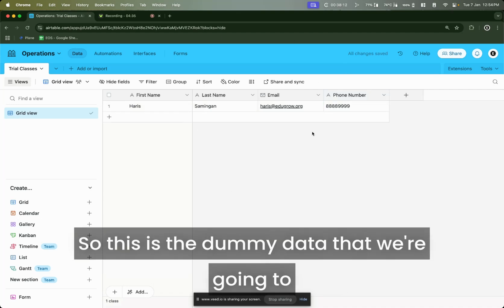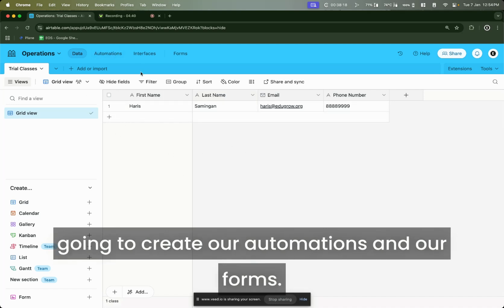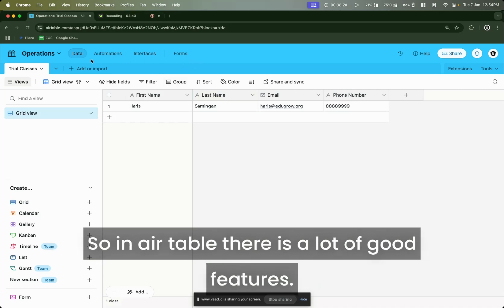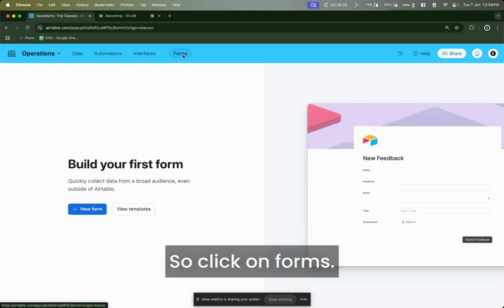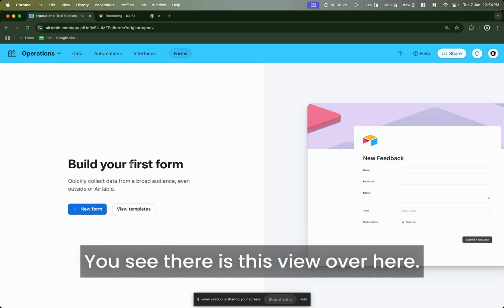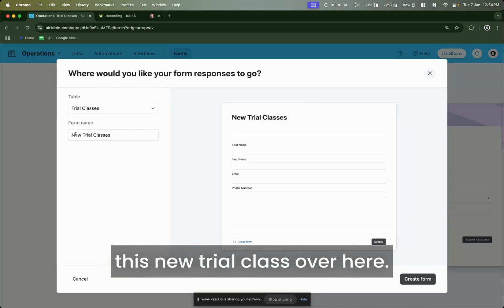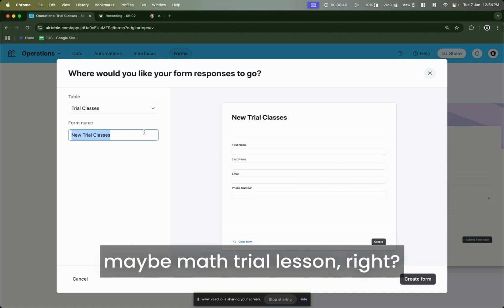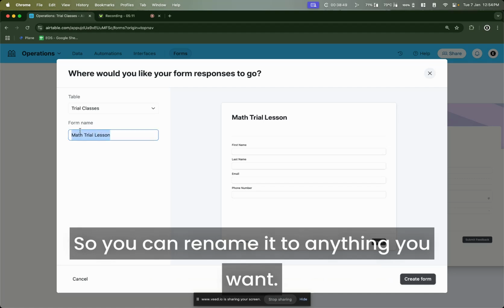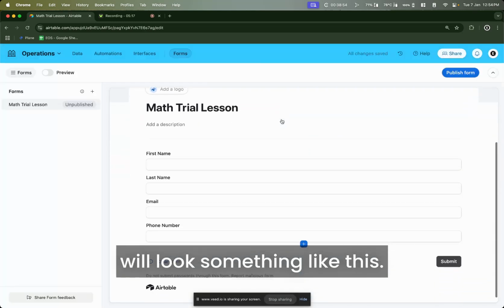This is the dummy data that we're going to use, which is very important because this is how we're going to create our automations and our forms. In Airtable, there are a lot of good features. One of them is the forms, which I think is pretty good. Click on forms, and you see there is this view over here. Let's click on plus new form, and you see that we are using this trial classes table over here. This form says here new trial classes. Maybe you can type in math trial lesson. You can rename it to anything you want, so in this example, you're going to name it math trial lesson. Let's create the form, and it will look something like this.